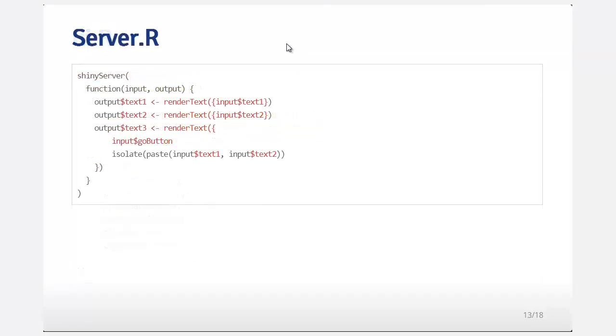Okay, and then in my server.R function, here I'm just going to output text1, I'm going to output text2, and then in text3, I'm going to make the execution of that reactive code dependent on the go button. So I'm going to create this dependency on the go button right here, and then this isolate statement will isolate doing that statement until the button is pressed.